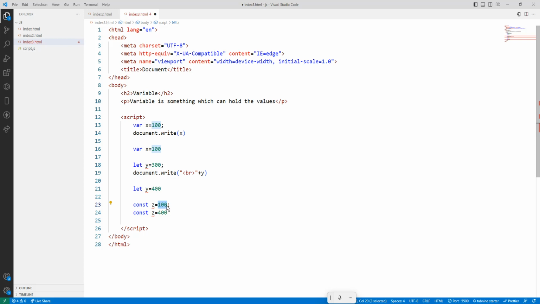Let means you cannot redeclare with the same variable name. Constant also, you cannot redeclare with the same variable name, but you can redeclare in the block scope. I will take one more example.